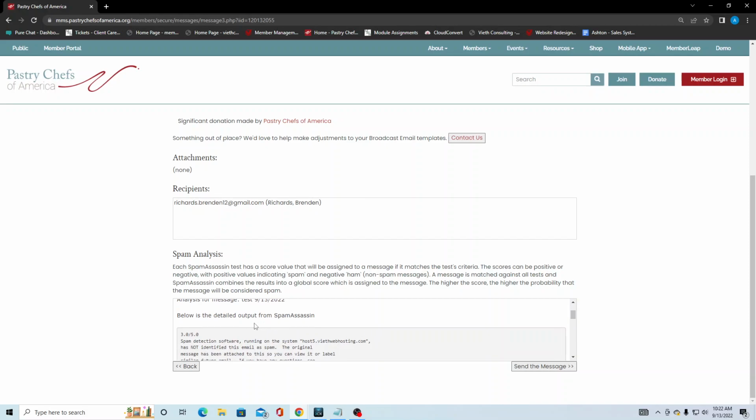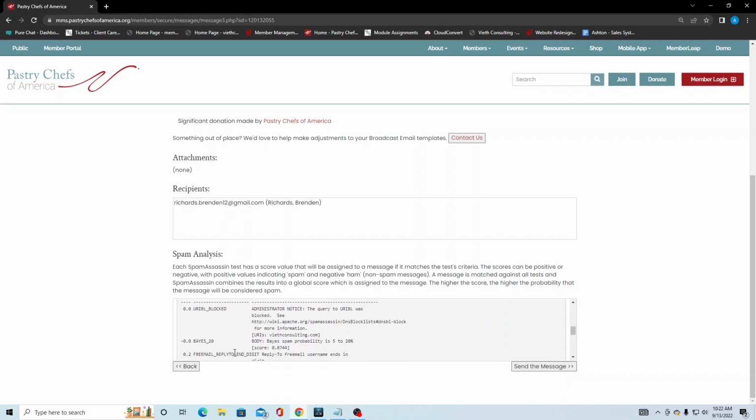When you scroll down in here, it will start to mention exactly what it is that is giving you those points of that score, so that you have a better idea how to reduce your score.